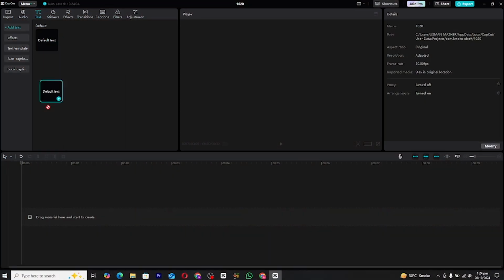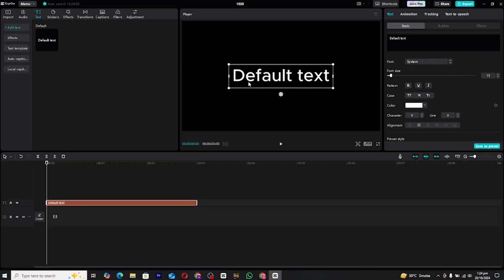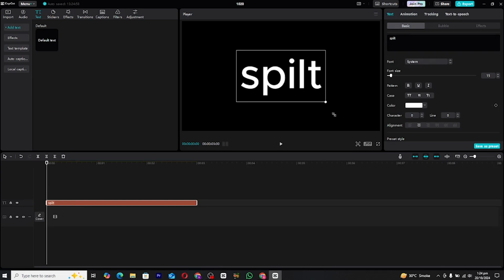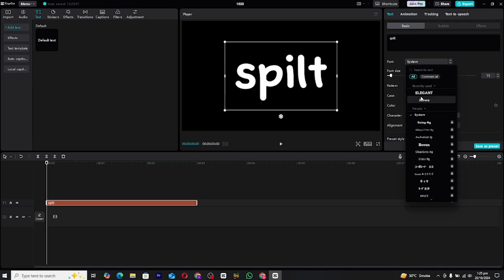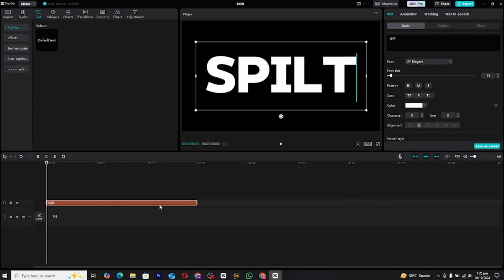Start by launching CapCut and opening a new project. Click on the text tool and create a text layer. You can rename this text to anything you like. I recommend choosing a bold font to make the effect stand out more on screen. Adjust the position of the text as needed to fit your layout.